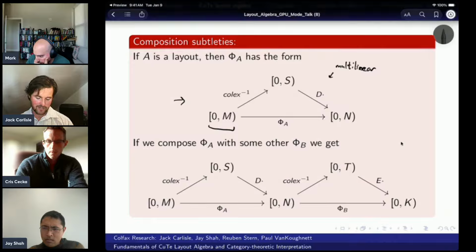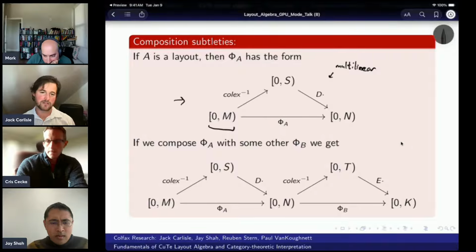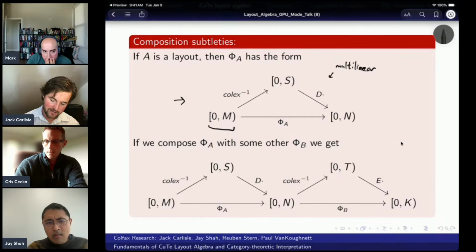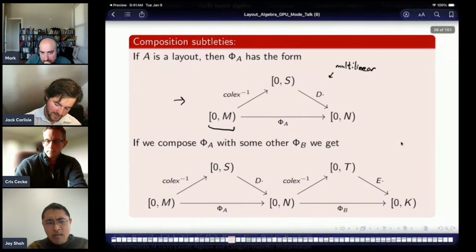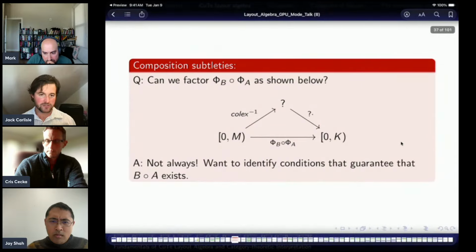But the subtlety arises for the following reason. If we have an A and we have a B, we can definitely compose those functions phi a and phi b. Just plug an input into phi a, take the output, plug that into phi b, and look at what you get. That's the composite of phi a with phi b. But the problem is that whenever we compose these, it's not always possible to express the result in this nice factored form of Colexicographic isomorphism followed by stride. And this problem of trying to rewrite such a composition in this way is exactly the problem of trying to identify a composition of layouts A and B. So this is the central question.